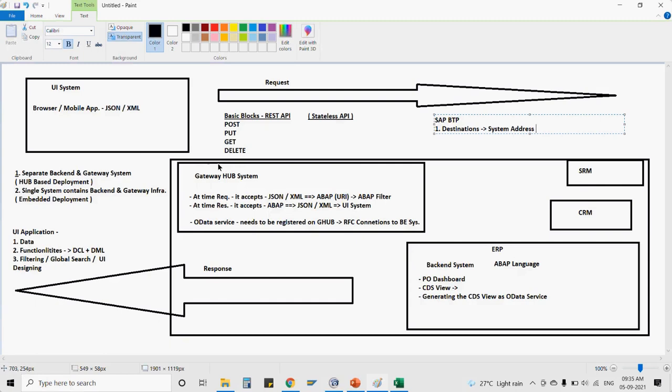Okay. So in this case, it will be the same system, right? From the source and the... yeah. Okay, perfect.